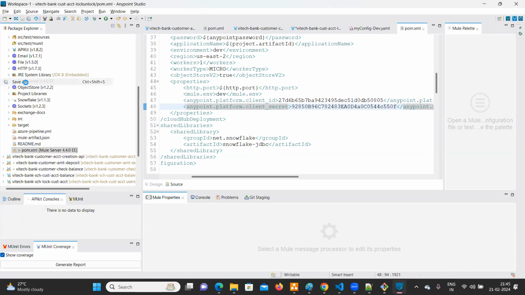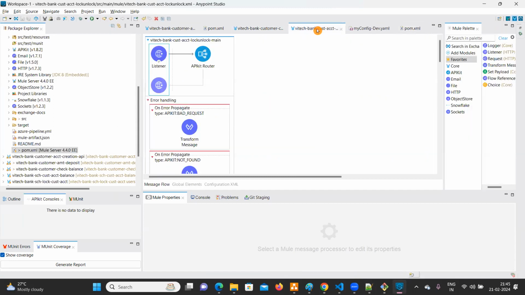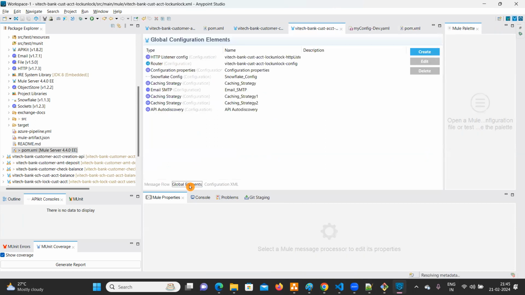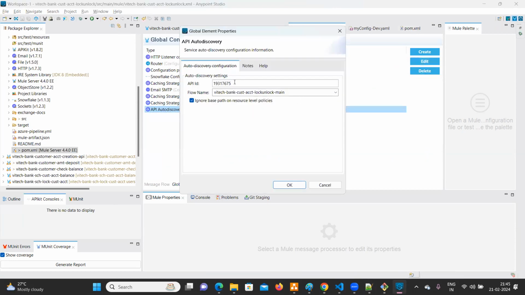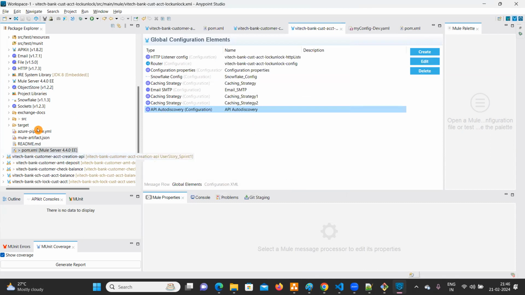One is auto discovery. So auto discovery we have added. Go to global elements and create auto discovery. Here we can see, right? Okay, if you want, you can edit here. Here you need to paste the API ID and select the flow name, which flow you want to apply. So it is always better to select the main flow. Okay. So that is one thing.